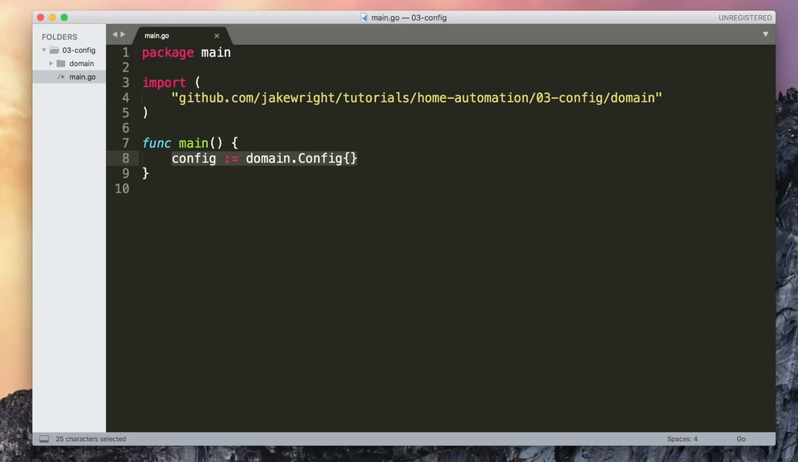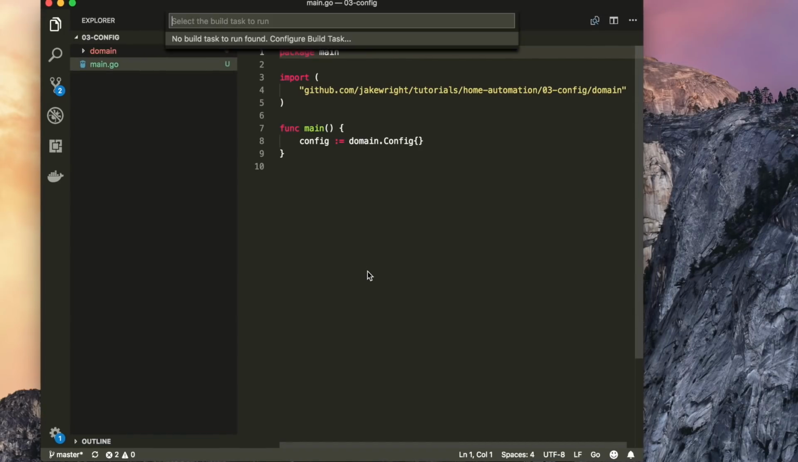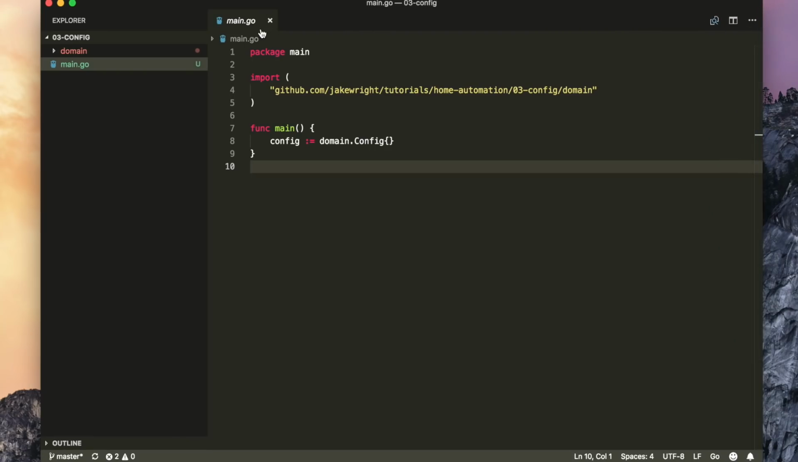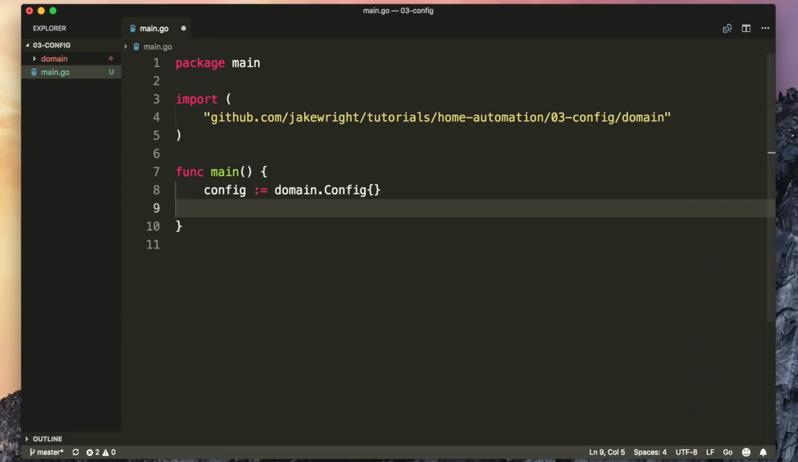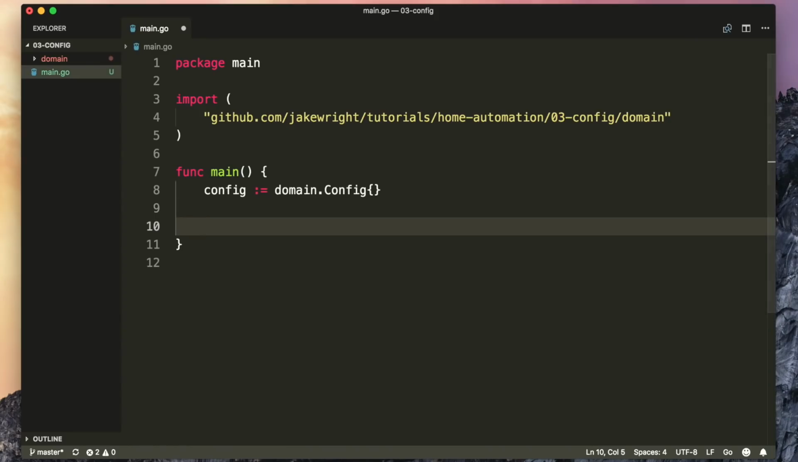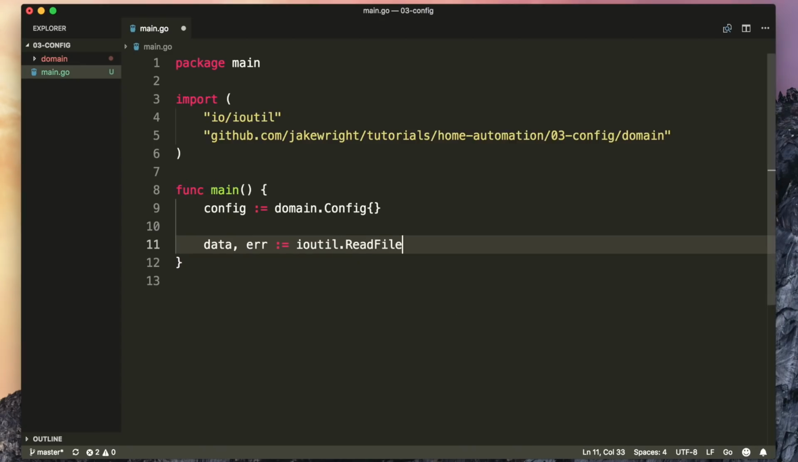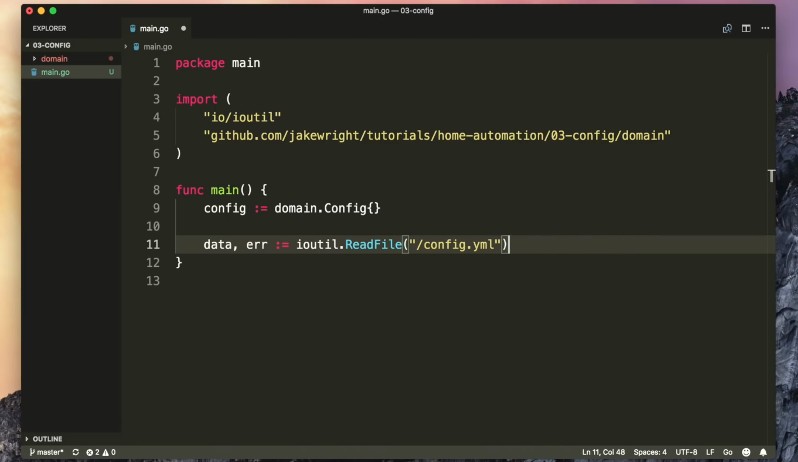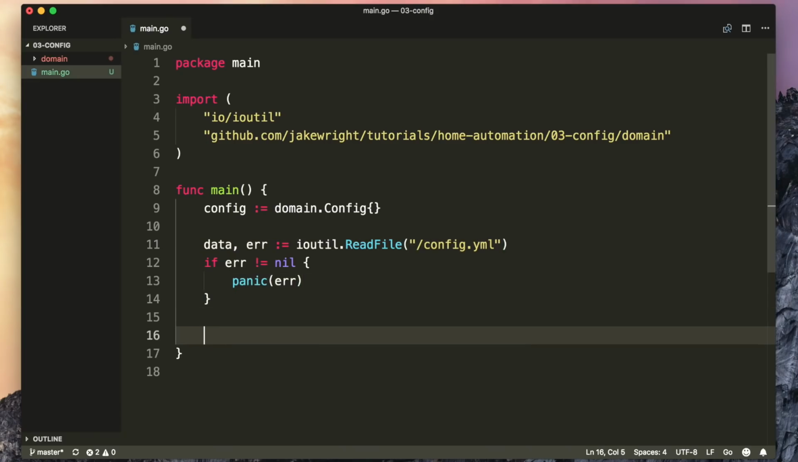Okay, so we've got this config object. It's just empty at the minute, it doesn't do anything. I'm going to take this chance to switch to VS Code because it'll make my life a bit simpler when I'm trying to deal with the imports. Okay, so the next thing we want to do is actually read something from a file. Let's just call this /config.yaml for now. I'll figure out what this path should be later. We can just panic if there's an error anywhere for now, and do config.SetFromBytes.